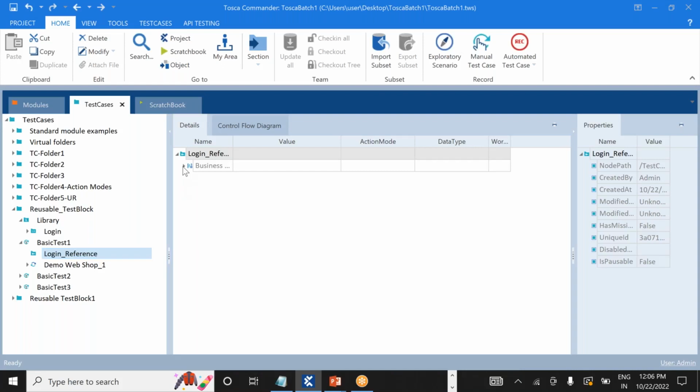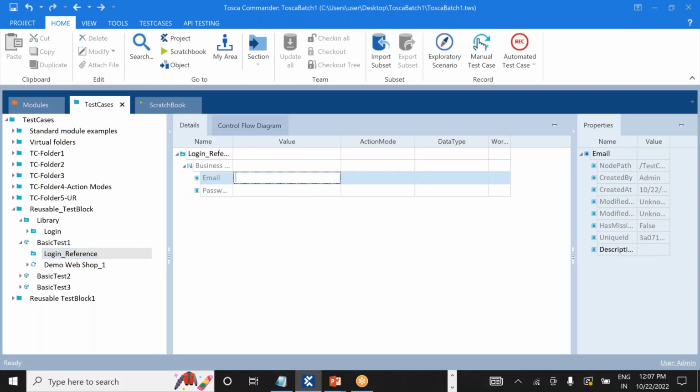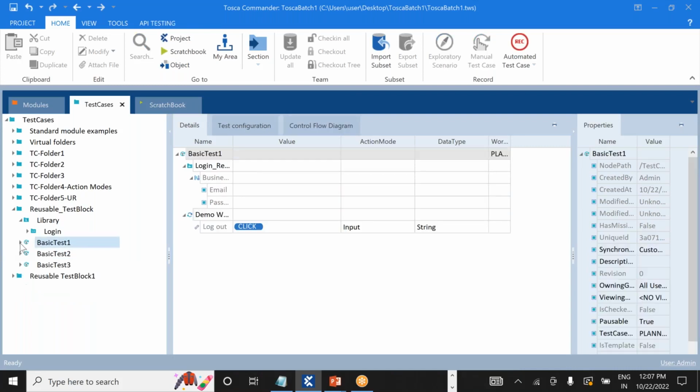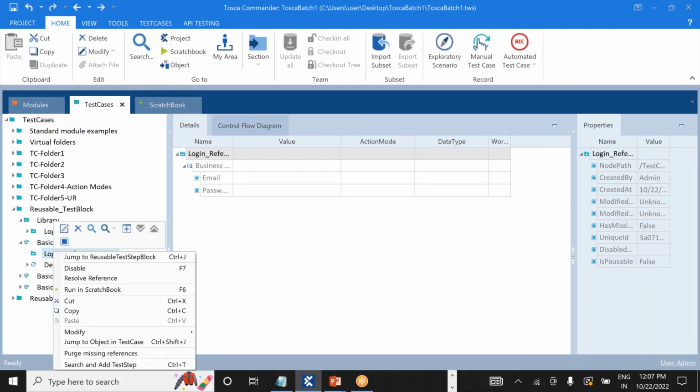Okay. Now you can see the business parameters here, guys. Here you can give whatever value you want. For every test case separately, we can give the values. Again, I will delete this. I will show what we have done, if you want.